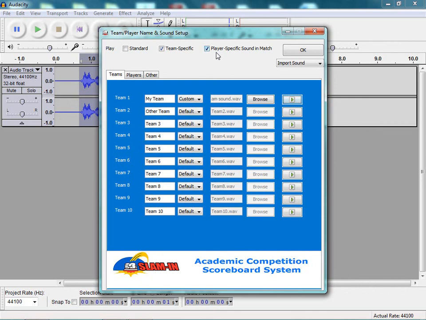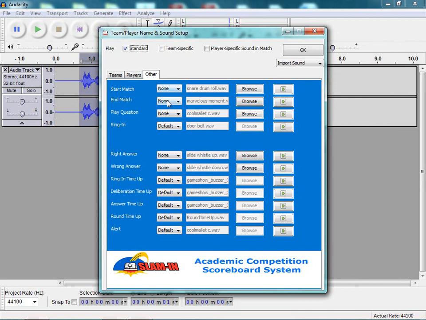But if you still want to do your own verbal spotting, just uncheck these, and Slam-In won't make a sound when players ring in. In that case, you might want to at least turn on a generic sound when either team rings in, which you can do by clicking the checkbox next to Standard. The standard ring-in sound is controlled on the Other tab. Our standard ring-in sound is a doorbell.